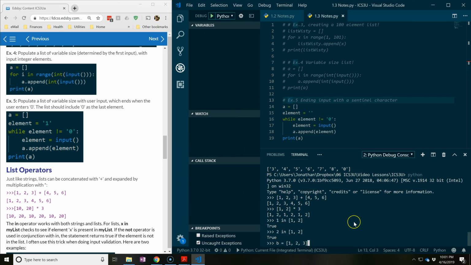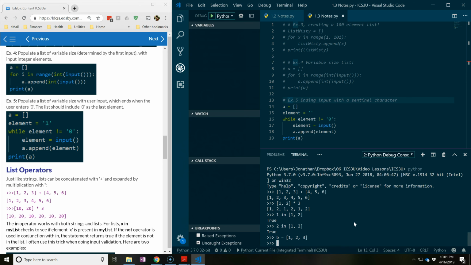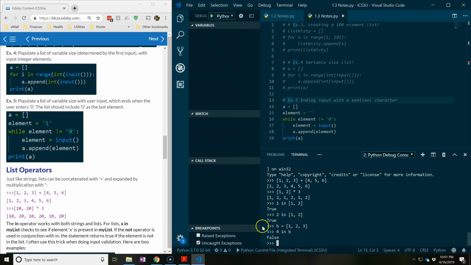We'll set b to 1, 2, 3. And then we could say, is 4 in b? Which is false, because the list b does not contain the element 4. Or is the word high in b? That's also false. But if we were to say 4 not in b, then we would get true, because we know that that is not in b. So you can use this to create a condition to check if something's in a list or not in a list, and you should get an appropriate true or false Boolean value from using these.